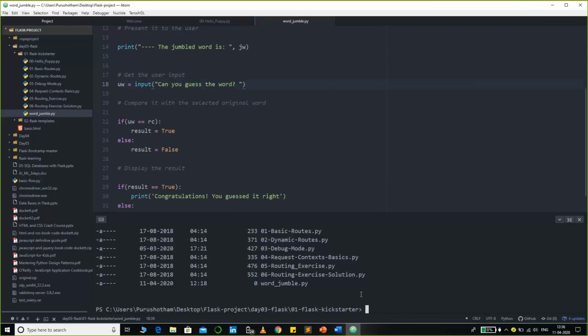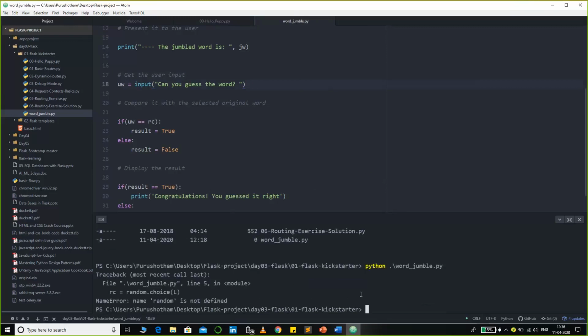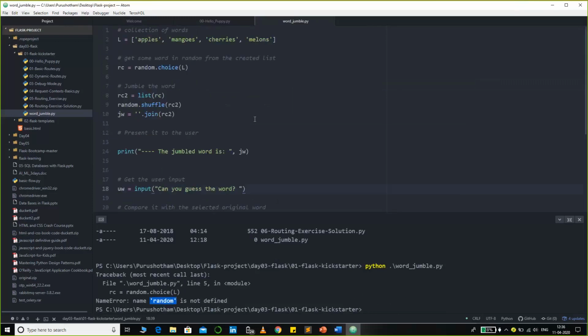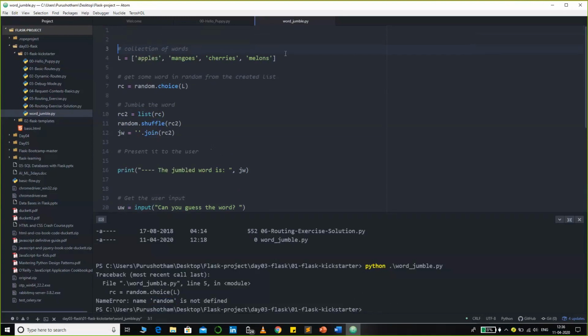So now if I go back here and start running, it says the name random is not defined. To set that right, what we have to observe is that I'm using this module called random, and random is supposed to be imported. It is not visible just like that, so we have to import it. So I'm going to import random.